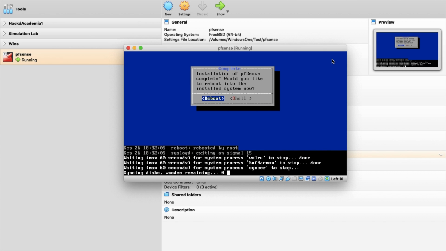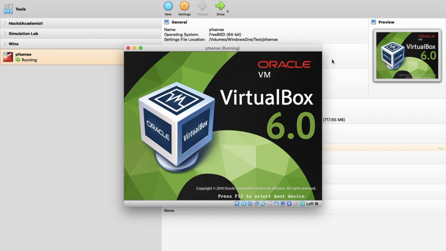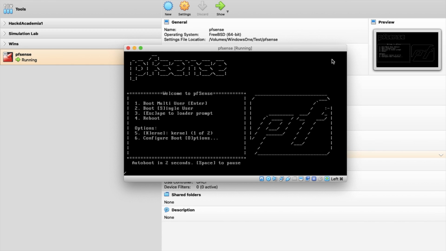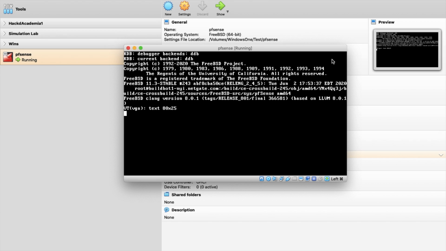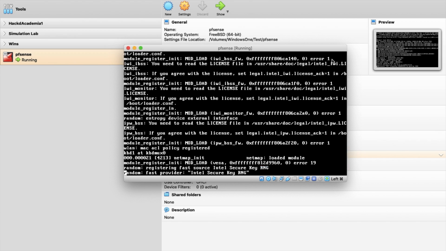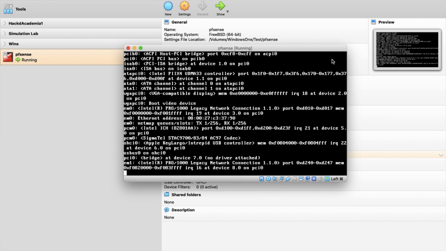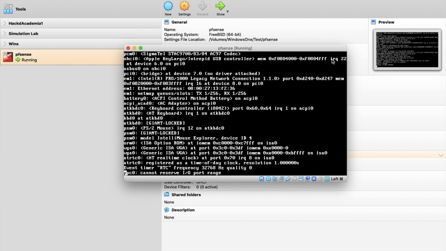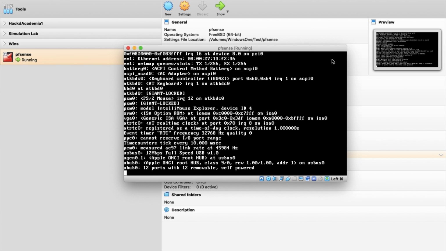So guys, this is a very important step where you have to focus. If you don't remove the ISO file, it will again ask you to install it again. So you have to detach the file which you have attached, that downloaded ISO file. I'll show you how to remove the file and boot again.